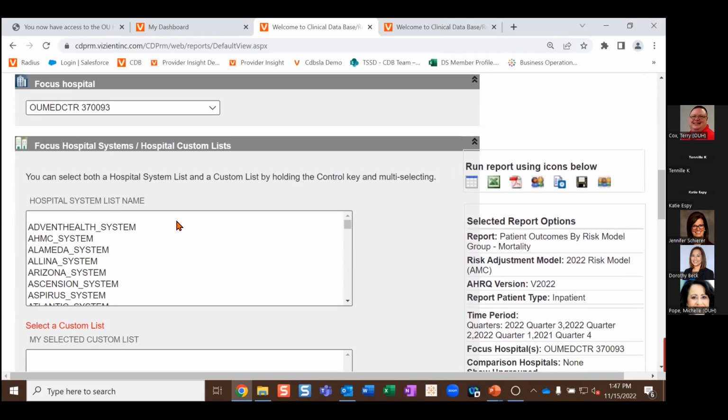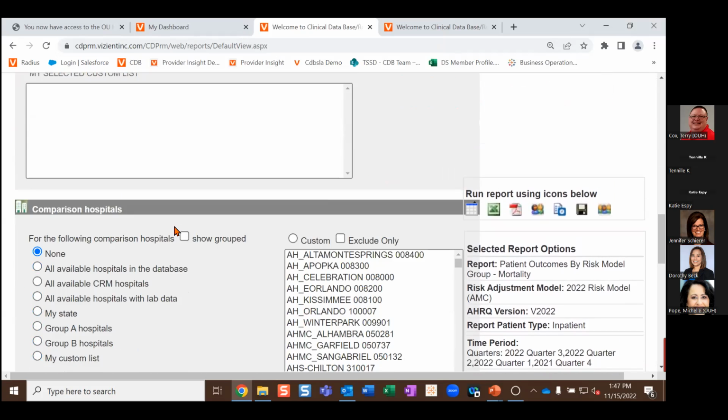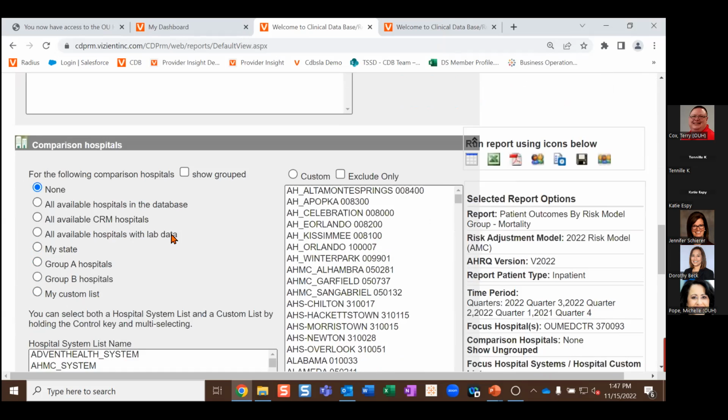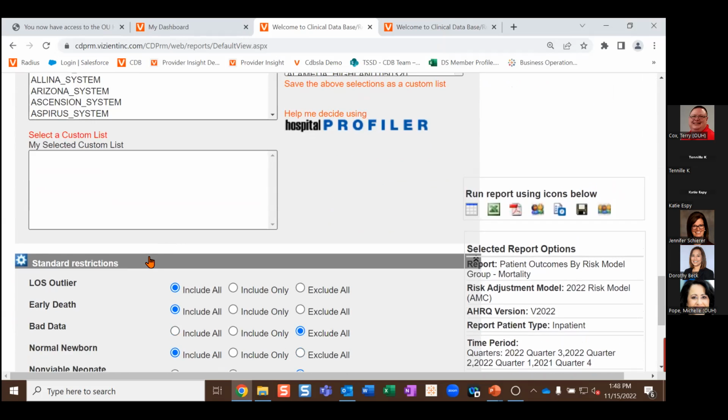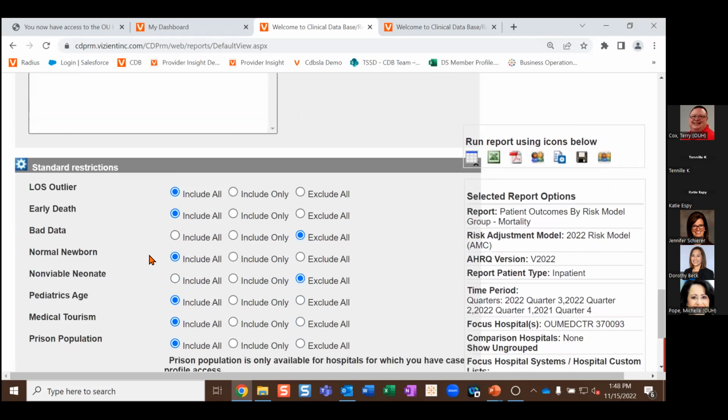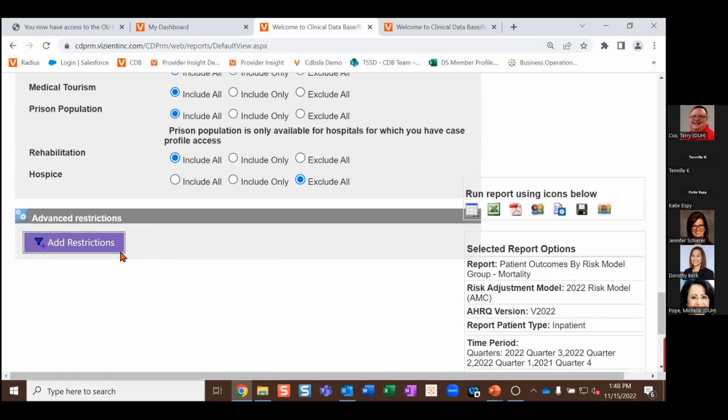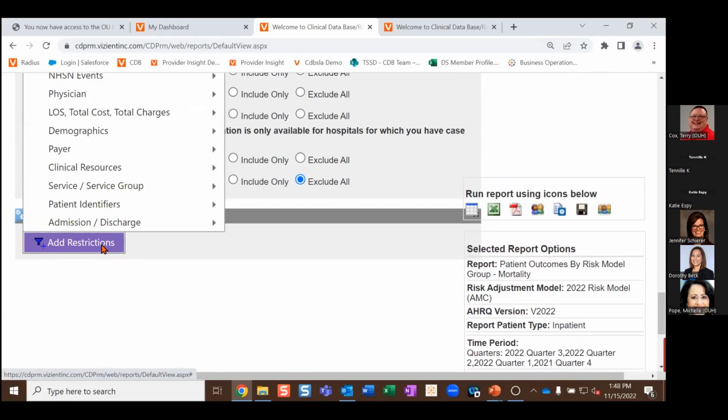Moving down the page, we don't have to worry about any comparators because we're not running this as a comparative report. We're just running this looking at our own information. And then we want to add the diagnoses in, right? So remember back to our scenario, we want to capture that risk variable for malnutrition.